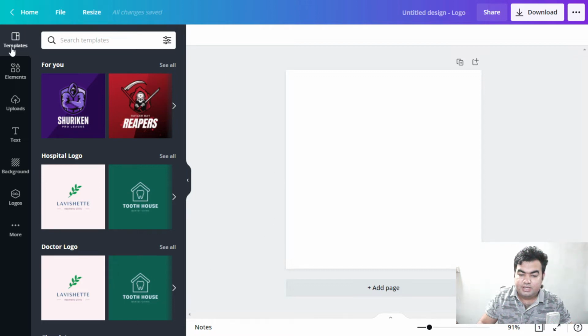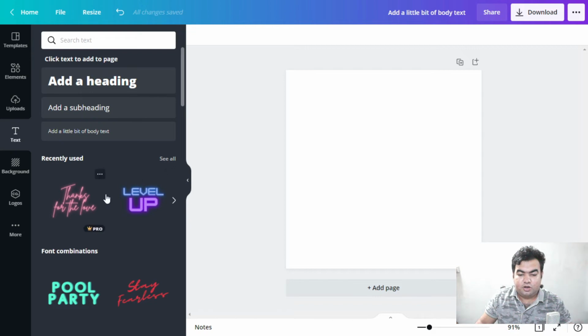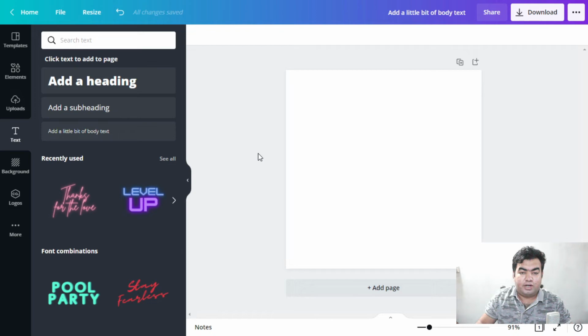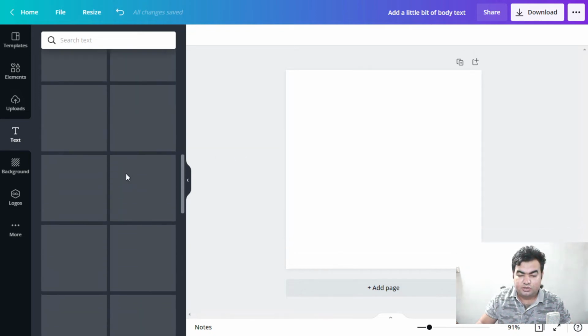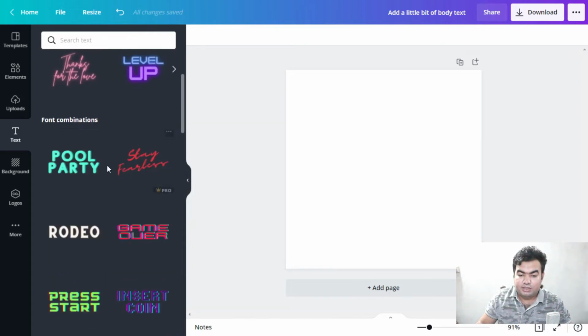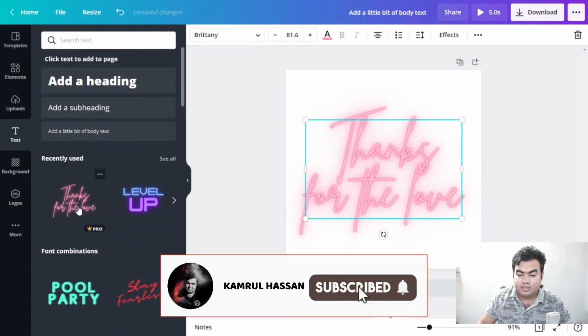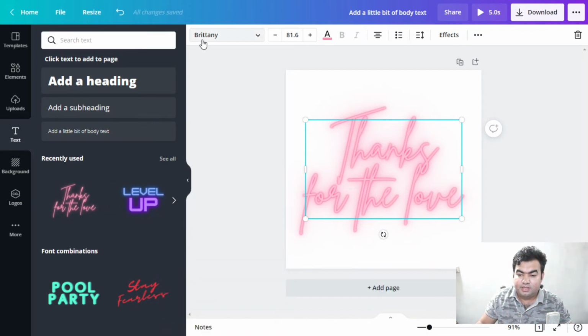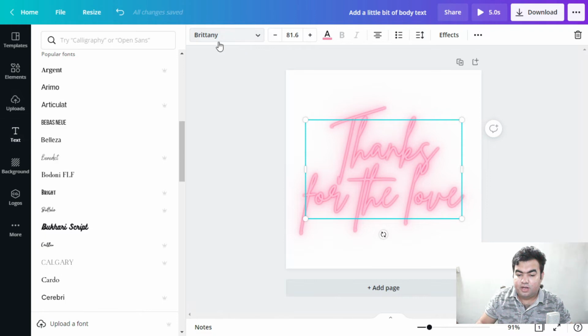I just need to go to the text section from here. Here you can see a lot of themes and text templates that you can use right from here. I will scroll and choose any design that I like for my signature logo. Here on the top you can see a design, and once I select this one, it will automatically be added to my page. Here you can see the font name, Brittany. You can also search for this font in your files or anywhere you want. This font is actually very perfect for any kind of signature.